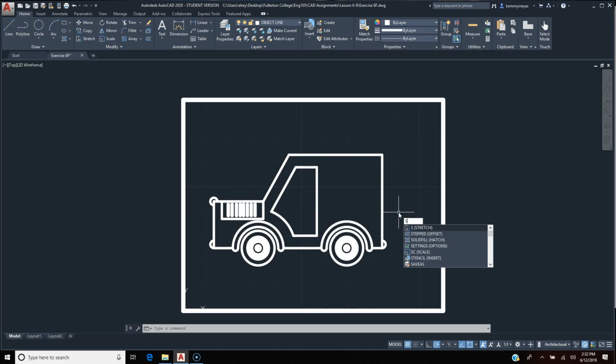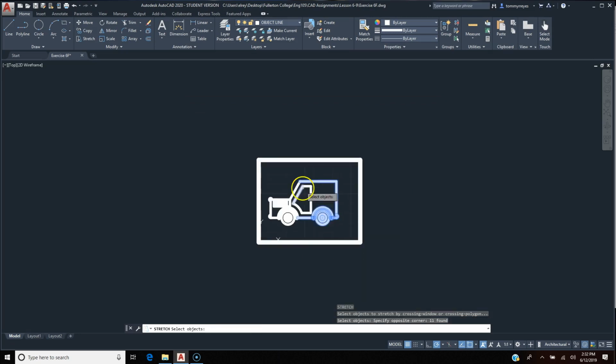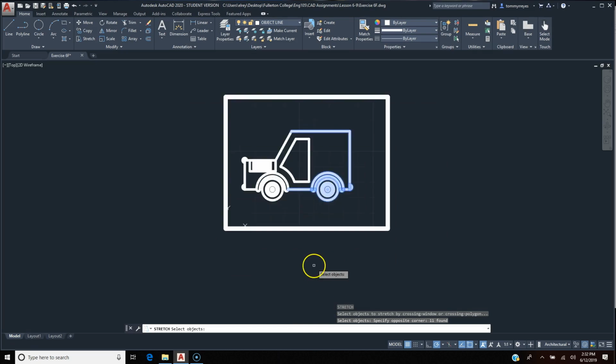So the letter S for stretch, spacebar, and I'm going to select, using the green select, everything that I want to stretch from. The left end of the green rectangle is where it's going to start to stretch from. I selected the objects that I want to stretch, and it's not going to affect anything here, but it will affect these two lines. And so spacebar, and now I want to specify a base point. Much like the move command, I'm not going to go anywhere near here.